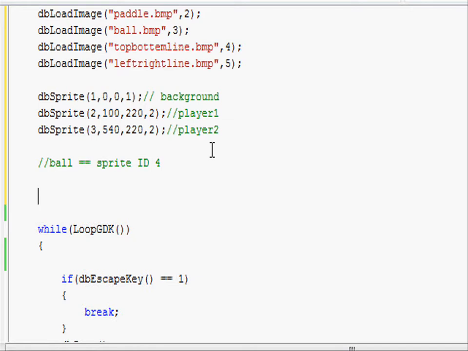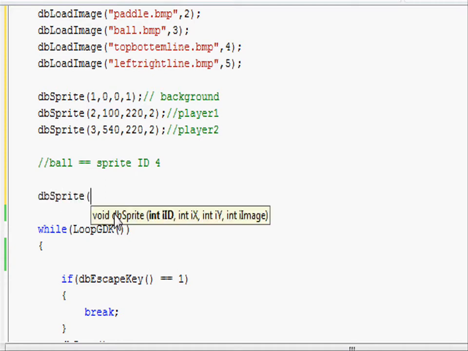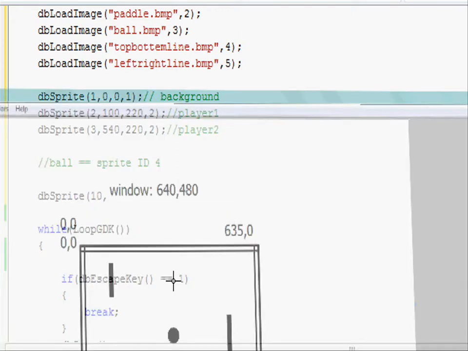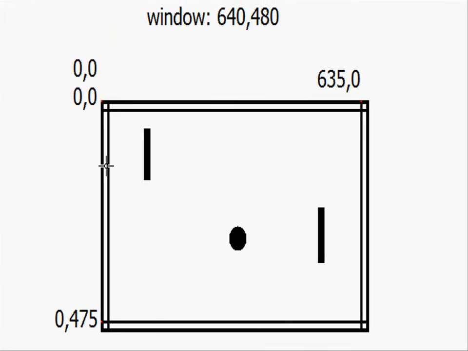Okay, moving on. Let's go a couple of IDs ahead. So 10. And let's start making our walls. So db sprite, open parentheses 10, comma, and then if we look at this diagram, you'll see that we want our borders to go around the edges, and because they're 5 pixels across, we have to indent them.